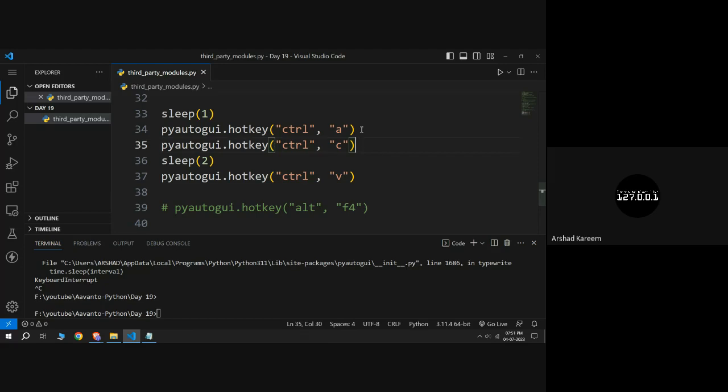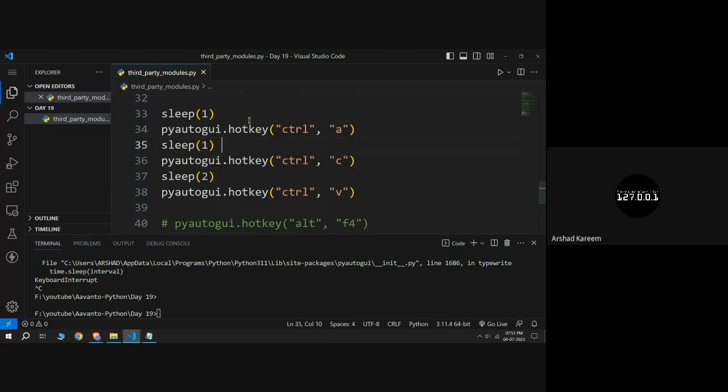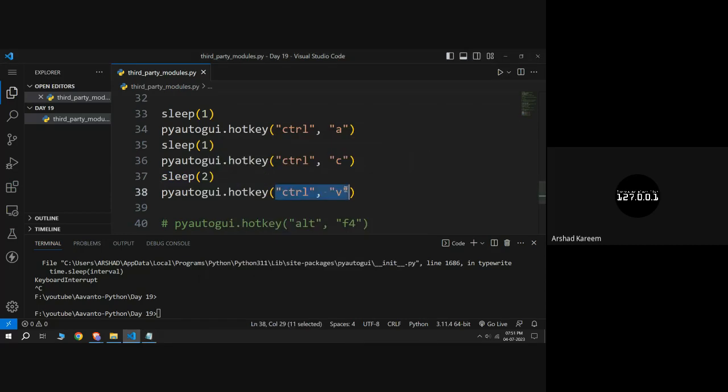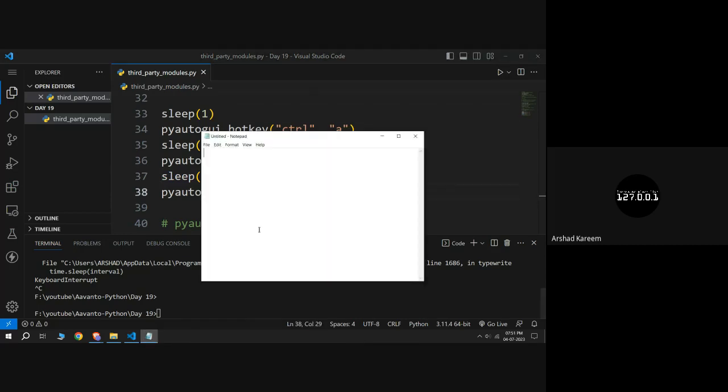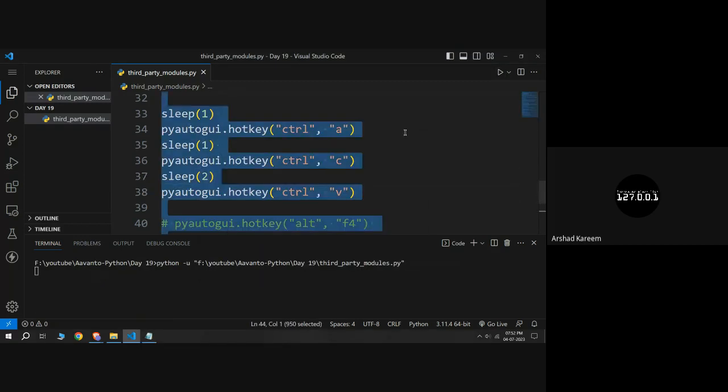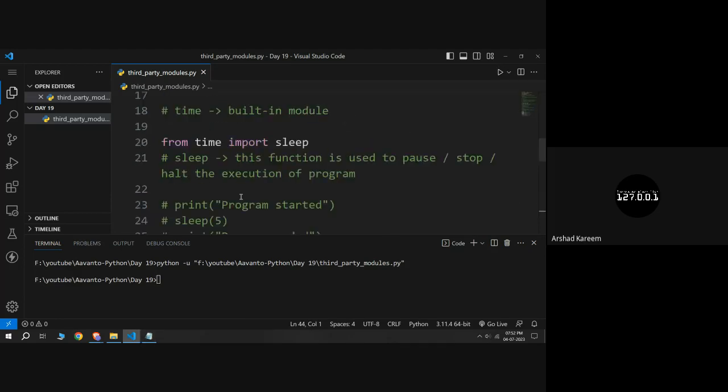After that, it will wait for 1 more second. It will press Control C. After Control C, it will wait for 2 seconds. Now, within these 2 seconds, I am going to open my Notepad here. So now it will execute Control V. What will happen if I press Control V? All the contents will be pasted on my Notepad. That's it. I have started execution of this program. So let us see. It has marked, copied, and it has pasted in the same file itself.